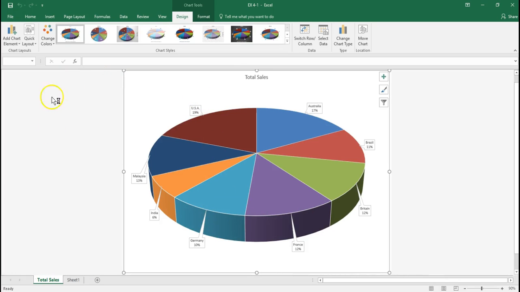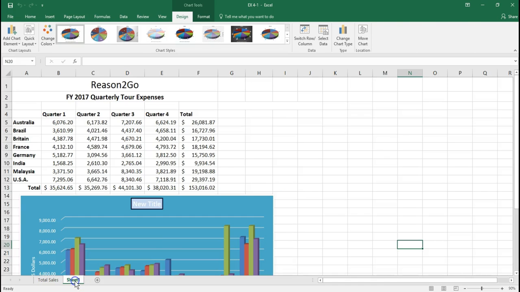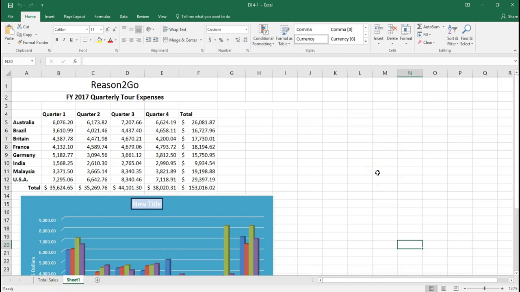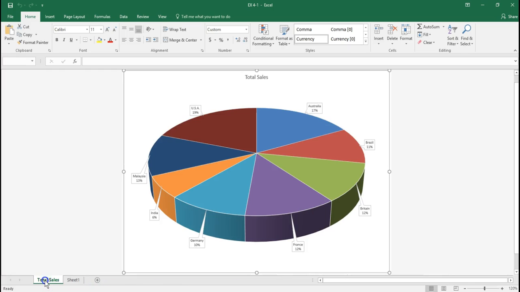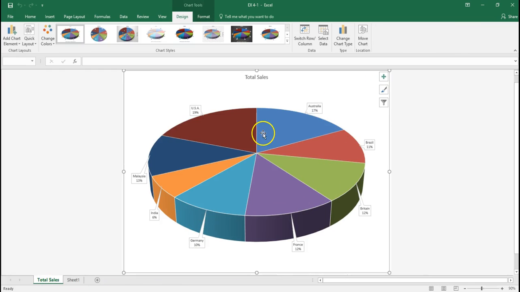So now you'll notice it moved it to its own chart page. Okay, so now we have a chart on its own page. If I go back to Sheet 1, it's gone. It's no longer there. It's no longer part of that worksheet. It's now back on this tab called Total Sales. So I can click on Total Sales, and there it is. So again, that is moving a chart to its own chart page. It's on the test. It's not in the book, so it's just what you're getting from me here. Please remember that.